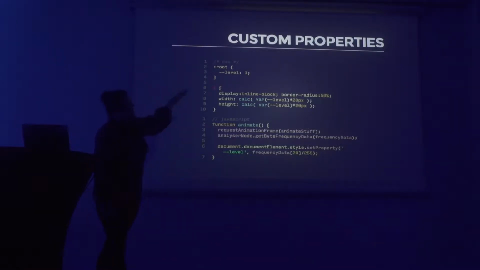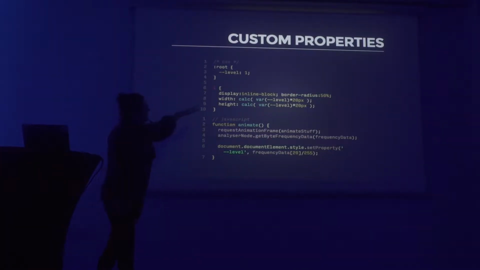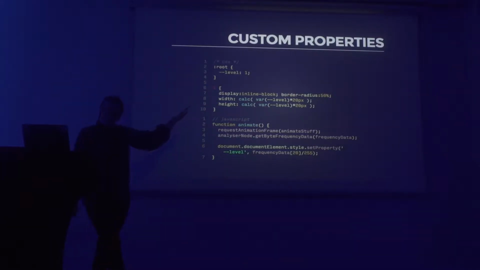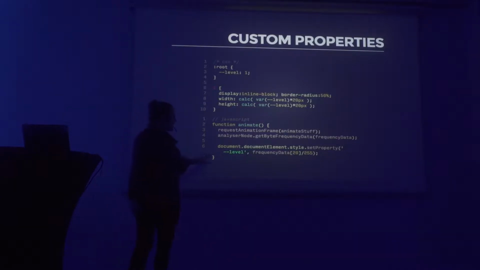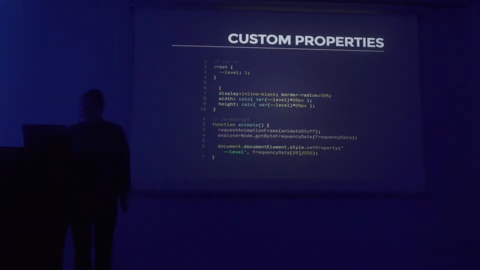So I've got a level custom property here, which is the analyzing data that I'm getting back. And then I set that as the width and height on an element in CSS. And then in my JavaScript, I'm going to change that level custom property to be the frequency data that I'm getting back. And that is actually going to change the width and height of the things in the DOM for me. It's like JavaScript all up in your CSS. It's kind of crazy, right?